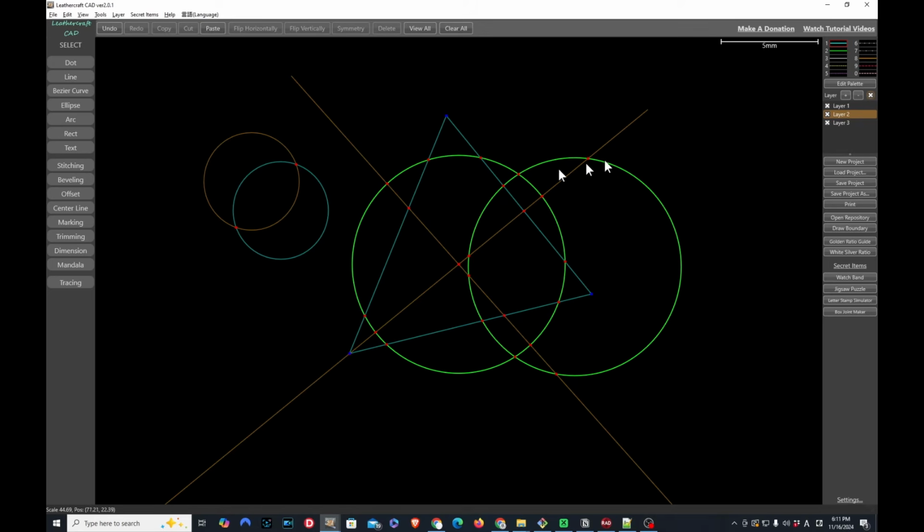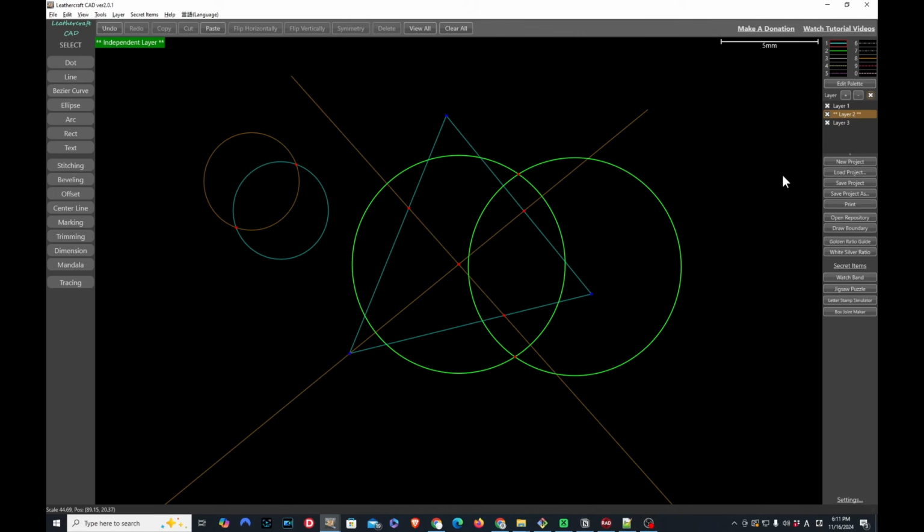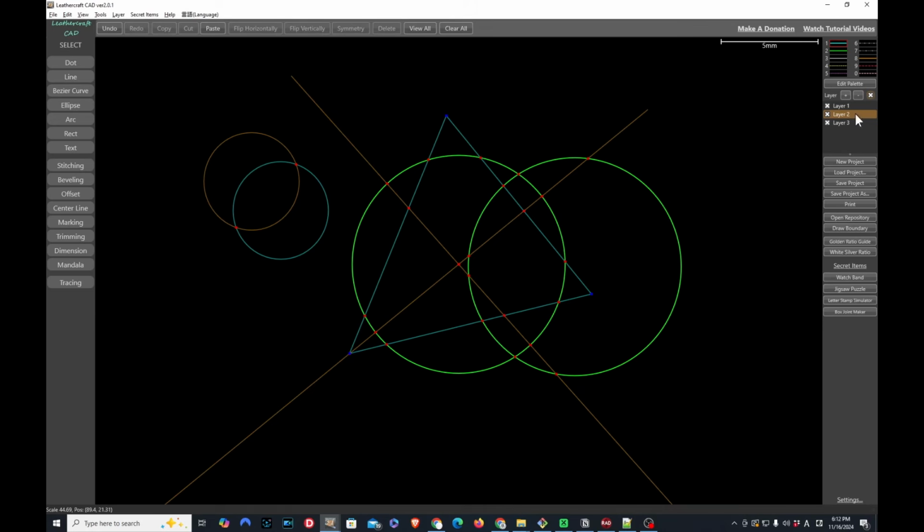So what if I make this green layer 2 an independent layer? Let me do it. Right click on it, and you can set or unset independent layer. Right after I did that, you may have noticed that the name has an asterisk, and there's an indication that you are on an independent layer right now. As you can see, there are intersections of the shapes on the same layer, but no intersections with the other shapes. The other shapes are on different layers, but they create intersections. Green layer 2 currently only creates intersections within the same layer, and you can change this back on. So this way you can turn it on and off.